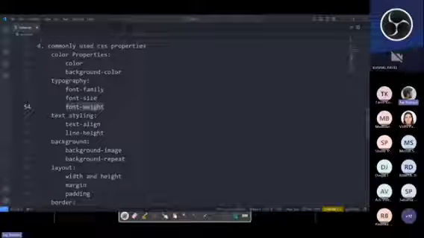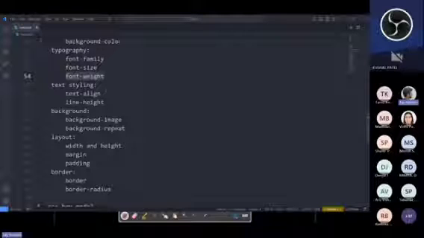Font family, you can write to specify the font family. If you want Arial, or Helvetica, or any other kind of font family, you can just use font family. Font size, and font weight, if you want your font to be bold or light, so you can use font weight also. So these are some very basic properties. Text align, if you want your text in the center, you can use text align center. If you want your text on the left side, you can use text align left.